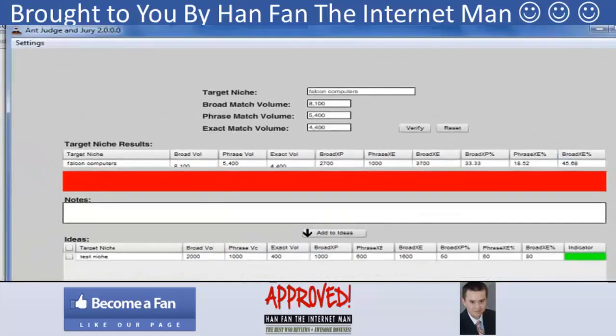Okay, so that is all there is to Ant Judge and Jury, and you're going to learn about the concept and why this is so important and why it works and what all these different numbers here mean, the phrase XC, broad XC, and broad XP.